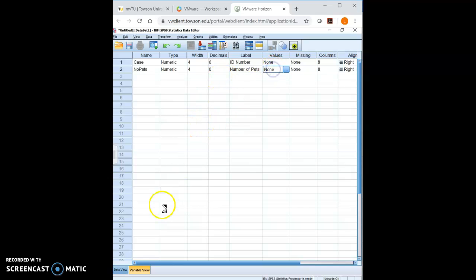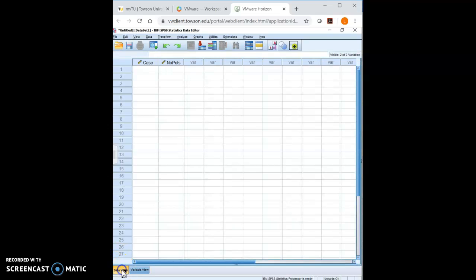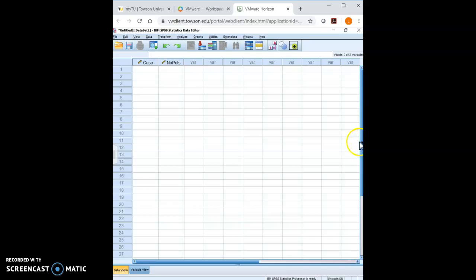All right. So now that's done, I can click here in the bottom left-hand corner over to data view, and I can now enter the data. So what I'm going to do is, so you can actually, if I can get this to work.